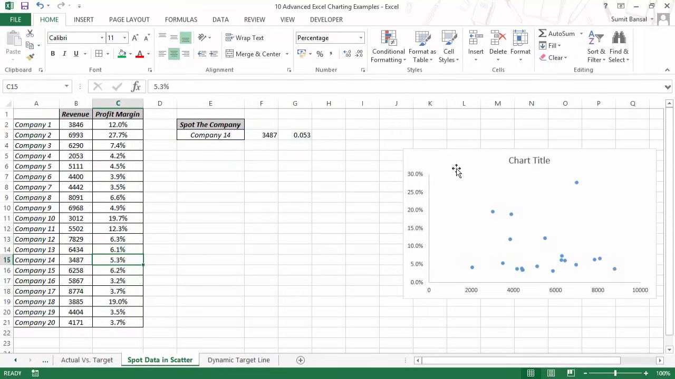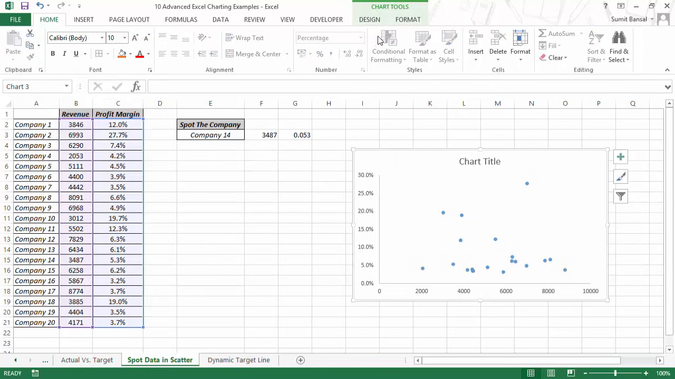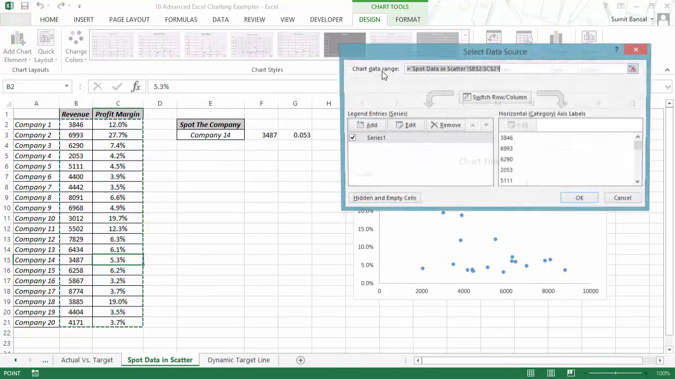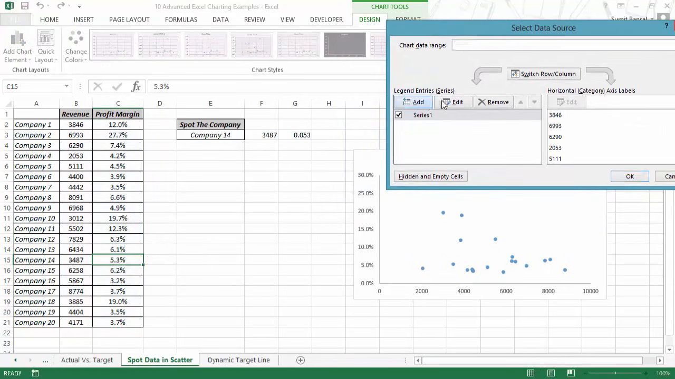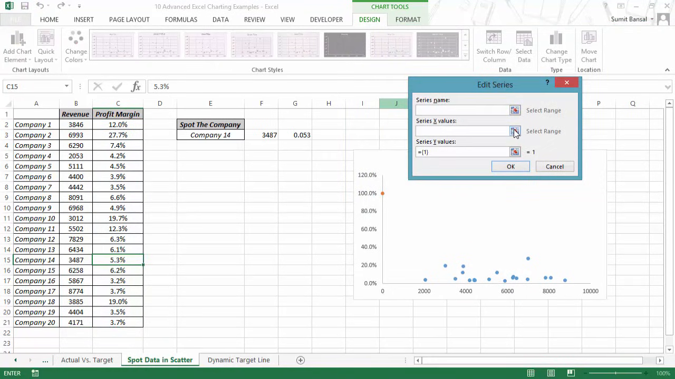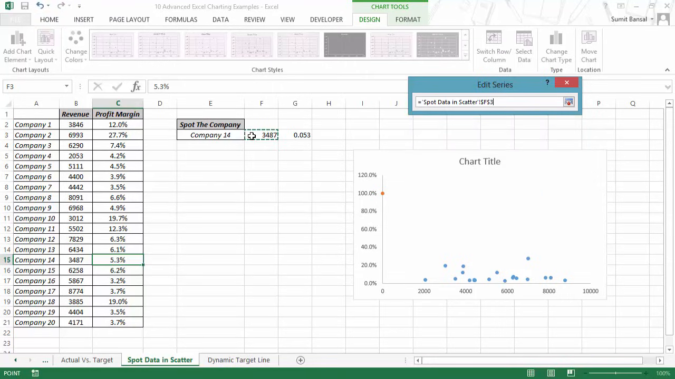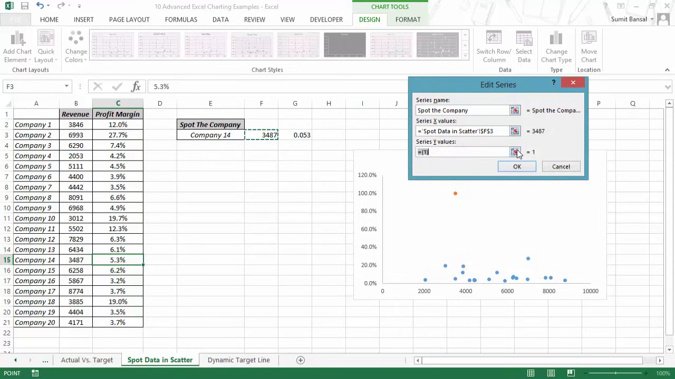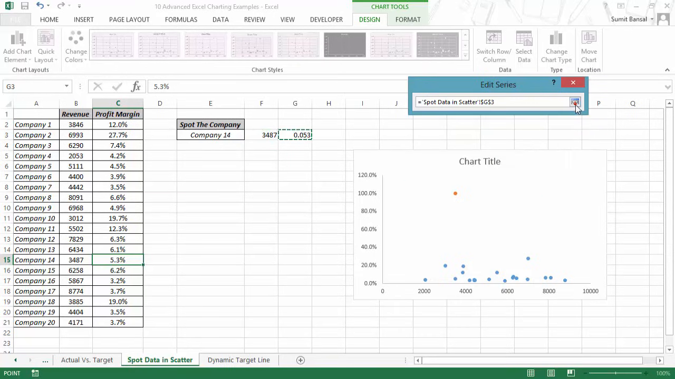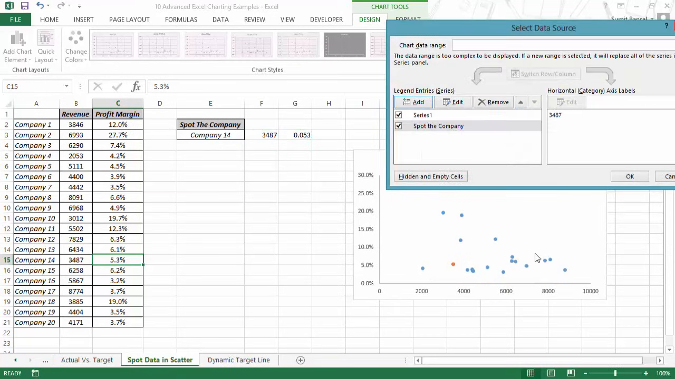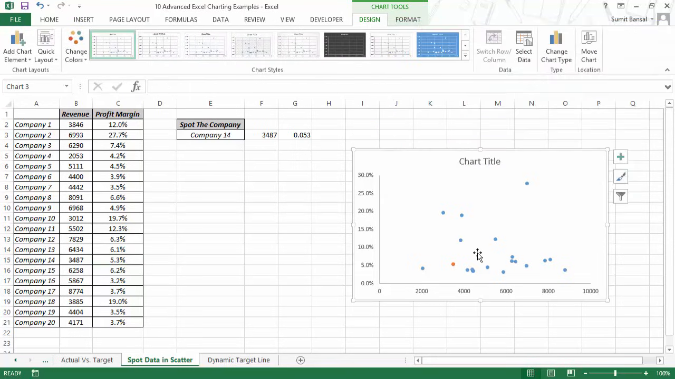Now all I need to do is select this chart, go to Design, Select Data, and within this I would add another series. In this series, let me name this Spot the Company, and the x-axis value would be this value and the y-axis value would be this value. And as soon as I click OK and click OK, you can see that now this data point is highlighted in a different color.